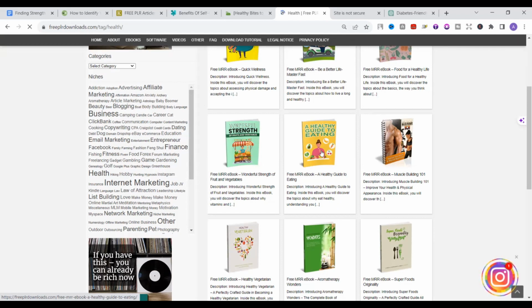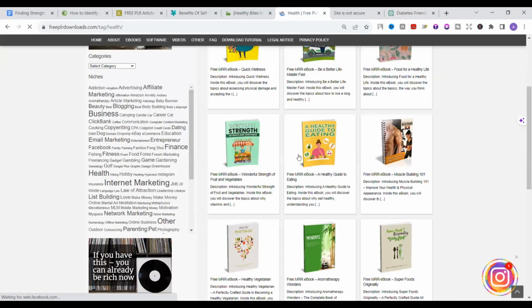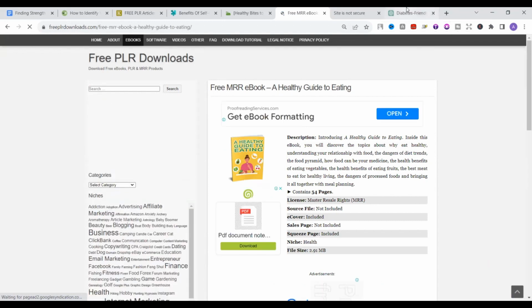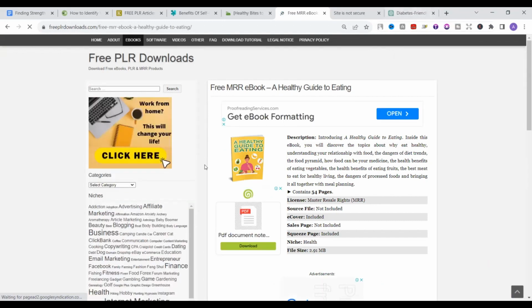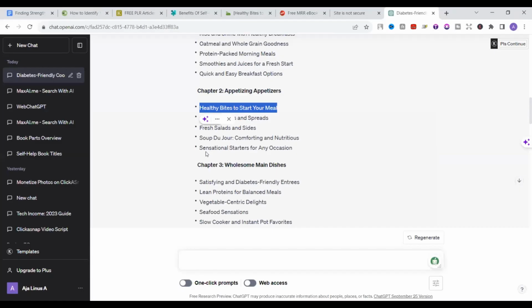Make sure you read the book, go through the content of the book, and make a very good change so that the book becomes unique. You can also change the title based on what you just generated from ChatGPT here. Assuming you have a book like this one, A Healthy Guide to Eating, if this does not tally with the title of your book, you can change it. You must not publish this the way it is. Change it to what you want to write, so that if you upload it on Amazon KDP, they are not going to ban your book.